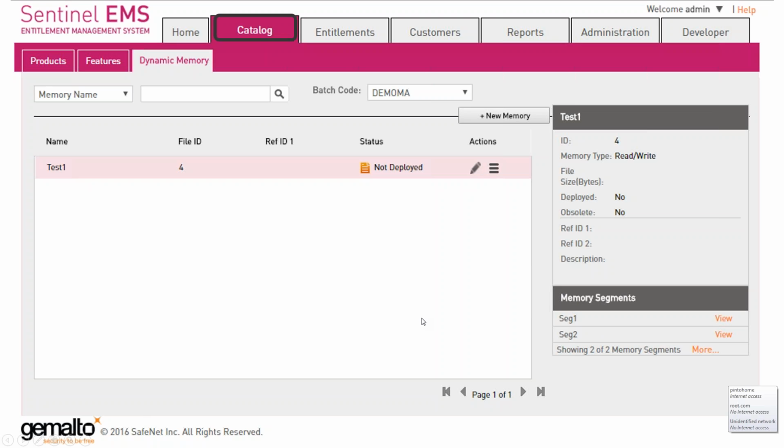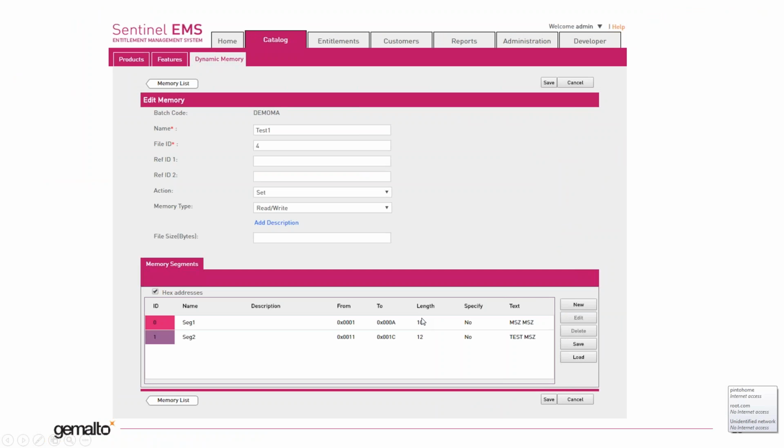Later on, this dynamic memory can be used while creating the product. If you create a new product, you can add those segments. You can see here the memory segments that I talked about before, segment 1 and segment 2. This is how you define a dynamic memory set. You define the name and the file ID, and then you define the new memory segments in it.